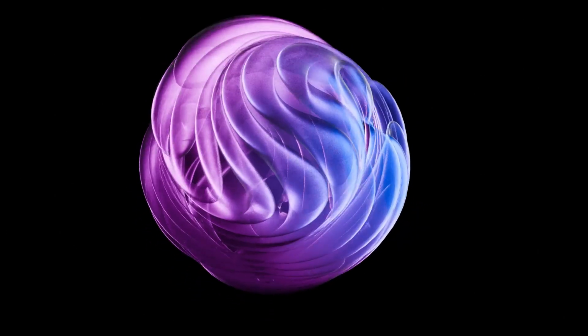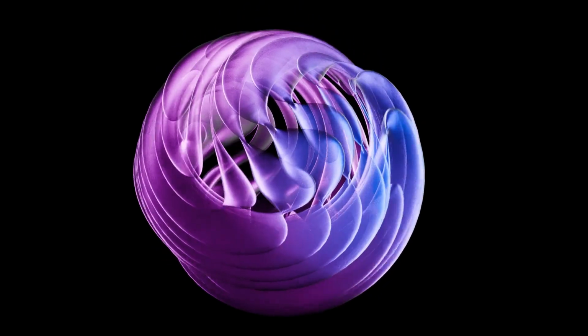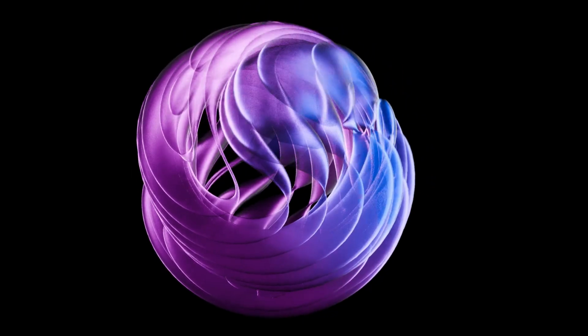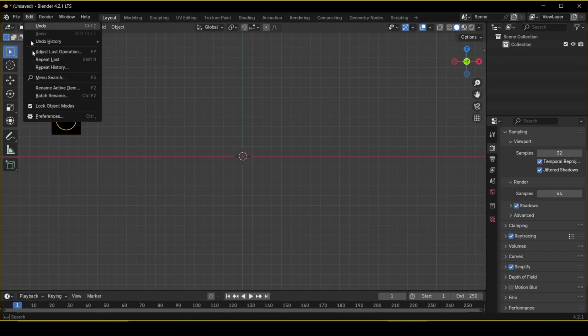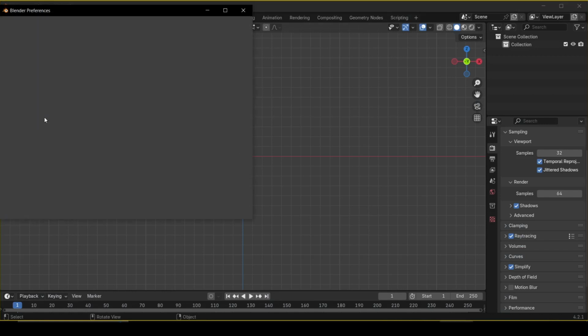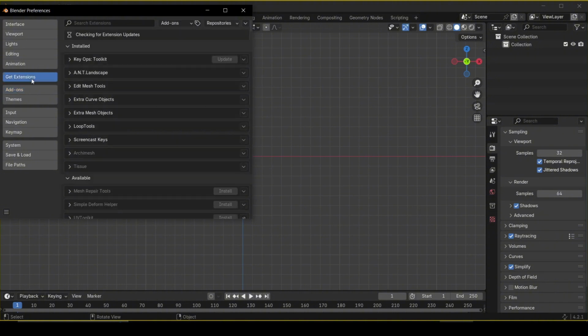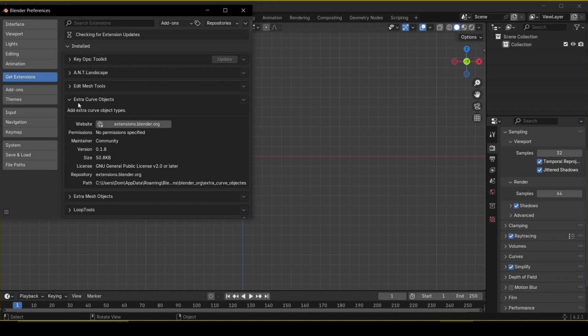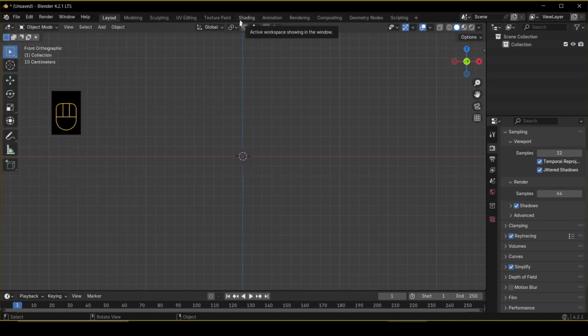Today we will learn to add extra curve objects in Blender 4.2 and create this animation. So let's start. Before we start, make sure you have extra curve objects added and get extensions under preference settings in Blender 4.2. If you do not have any extensions, you have to download them by visiting the extension platform side of Blender.